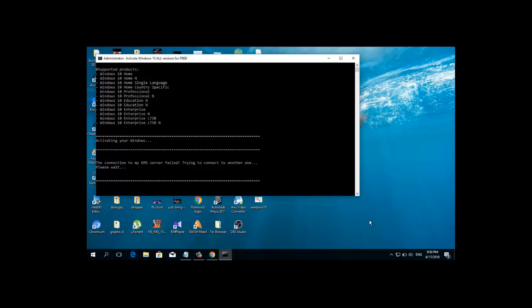My laptop is too slow. Don't worry. If you have a fast machine, or you have maximum space on your hard disk, you can activate faster, better than me. Just wait.